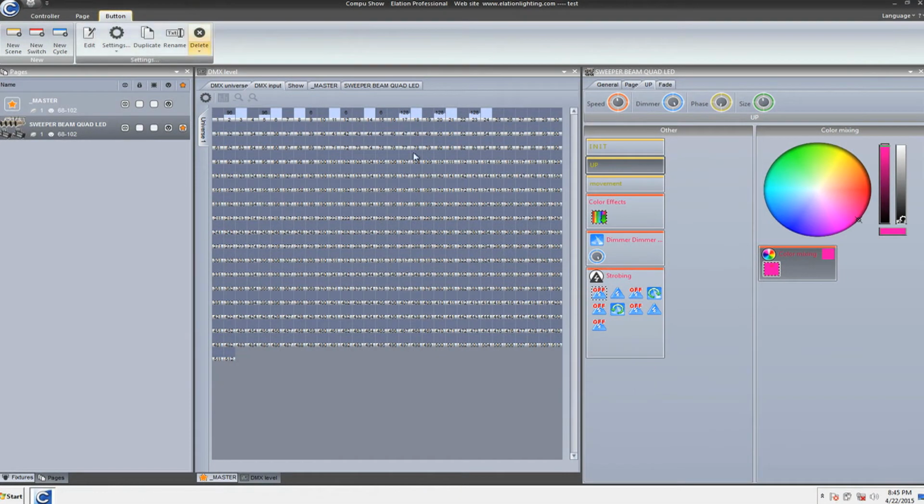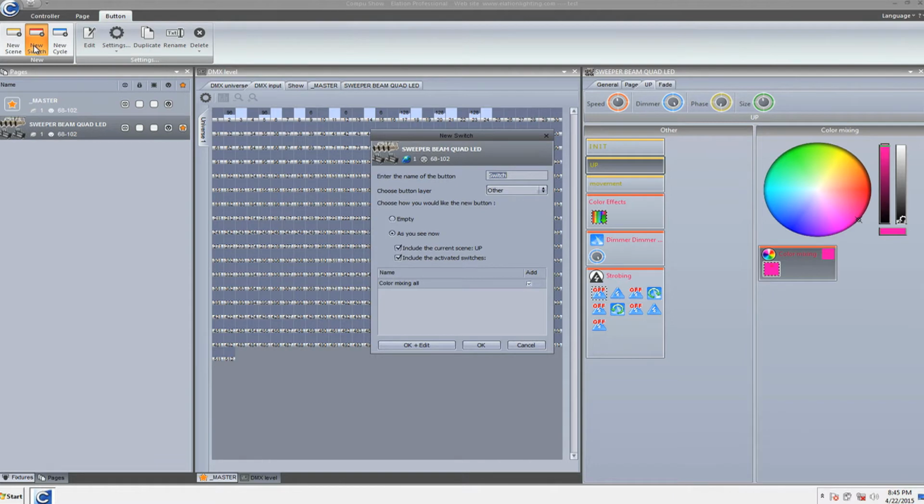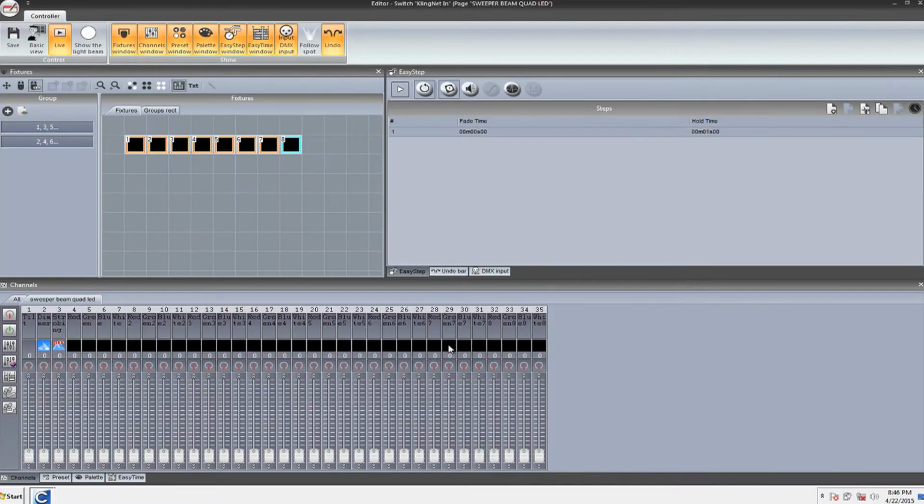Now we're going into our CompuShow, and we're going to make a switch, not a scene, because this is going to override any movement or color scenes. So now we're going to add our switch, and we are going to have it empty, and we're going to call it KlingNet or KlingNet-IN. We're going to click OK and edit.